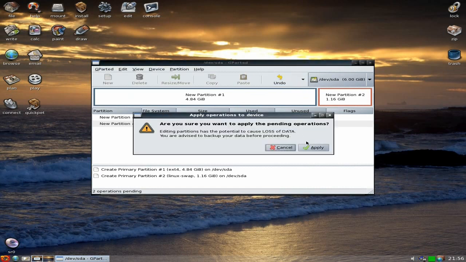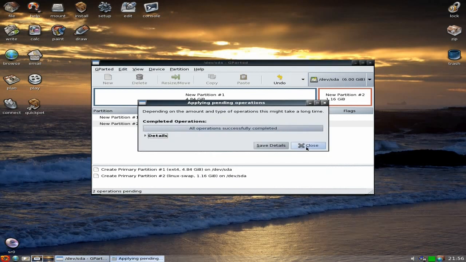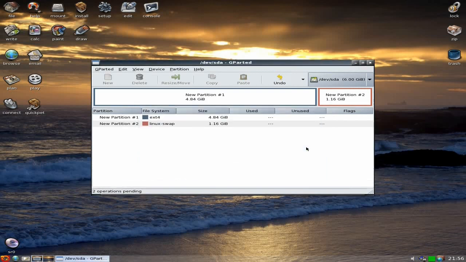So we're going to click Apply, Apply again, and G-parted will do its business. And we're all done, really. All nice and done. Look at that. All done. Enough said. Okay, so that's our partition of our disk out of the way.